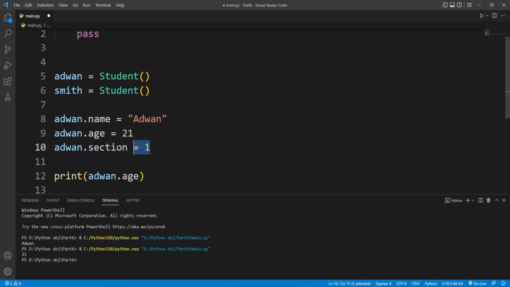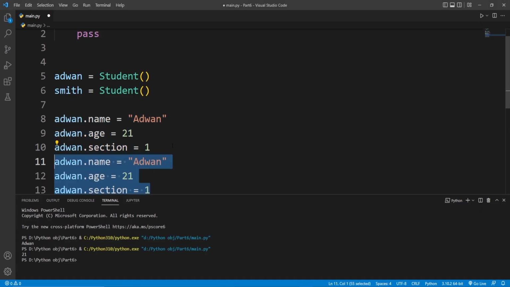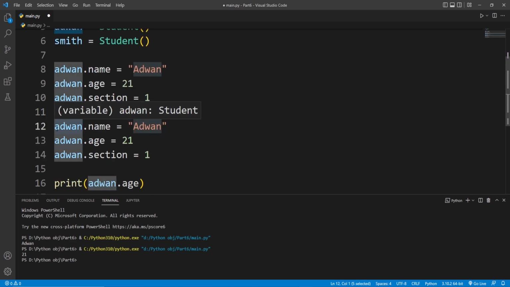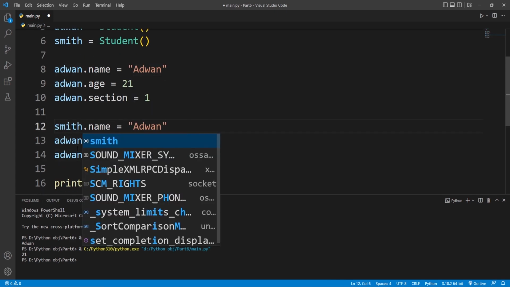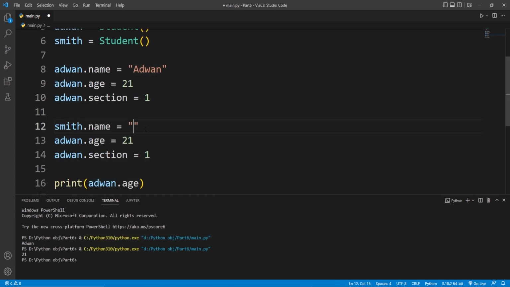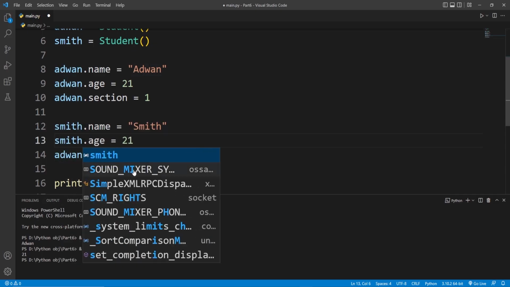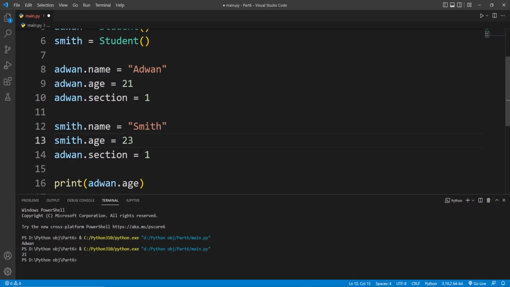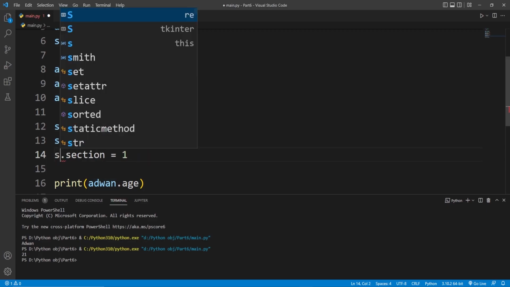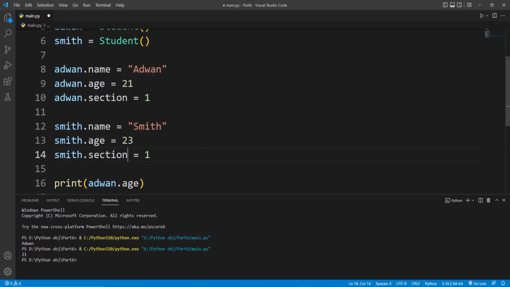Let me show you. I'm going to duplicate these lines, and here I'm going to remove add1 and type Smith. Smith.name, Smith.age, which is 23. And I don't want to add section to Smith. I want to add Smith height. So here I'm going to type Smith.height, and inside the double quotes, I'm going to pass 160 centimeter.